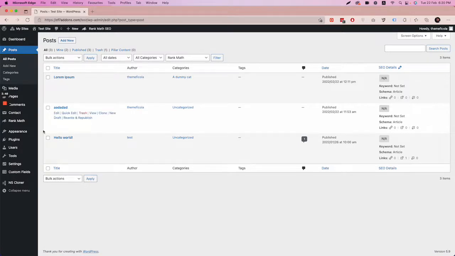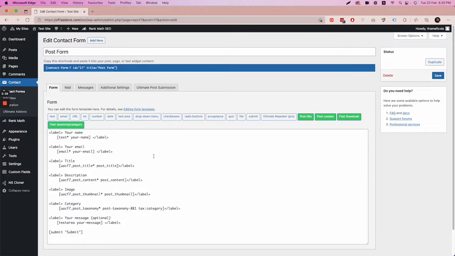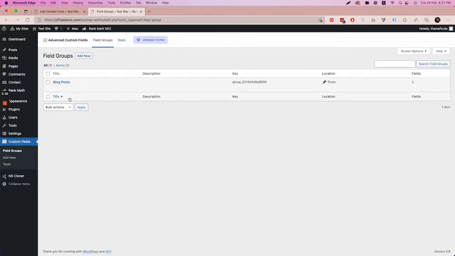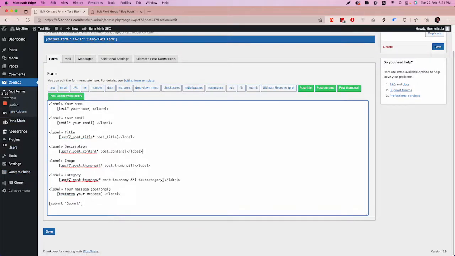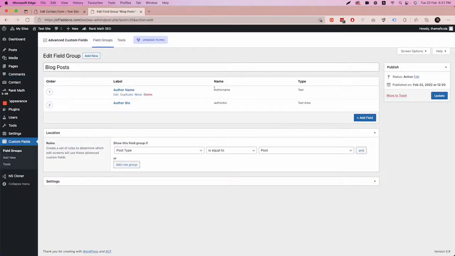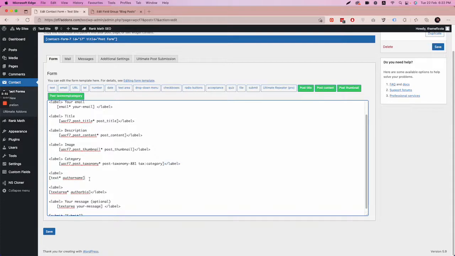Now let's create our form. Let's go to our post form. Now you need to remember these post IDs, post names, which we need to add here. What you can do is add these text areas here. Now instead of this ID, for the author name, we need to add this one, and for the author bio, we need to add this one. Now let's add some labels. Author name, author bio.